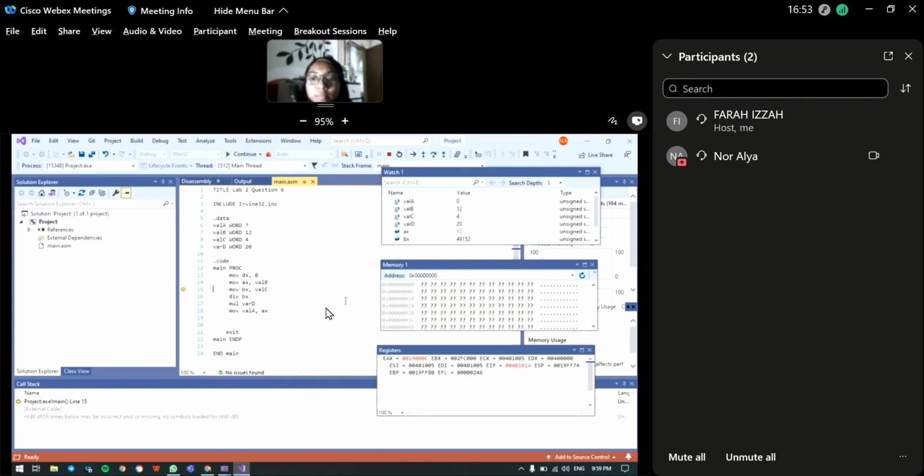And then, on line 2, it assigned the value val B into the AX register. So val B is 12. So now AX is also 12. Next, on line 3, it assigned the value val C into BX. So val C is 4 and now BX is also 4.